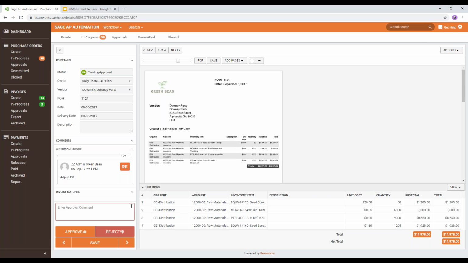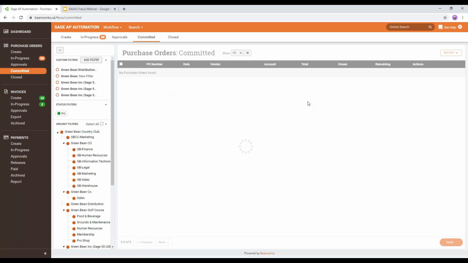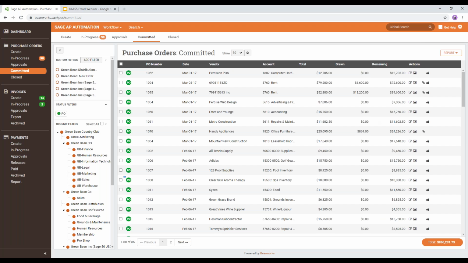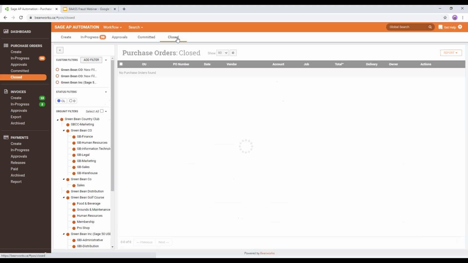Now, assuming it has been approved, the purchase order will now come over to our committed tab. So again, if you are creating purchase orders directly in Sage right now, this is also where that purchase order data will flow into our system here at the committed. So at this level, it gives you a high-level overview of what's already been drawn against that purchase order, what's remaining, the totals, and so forth. And until all purchase orders have been matched to an invoice is when they'll move over to the Close tab.